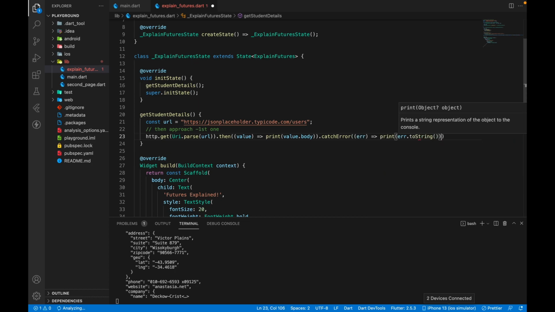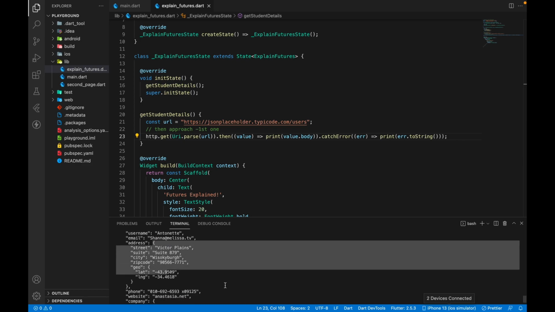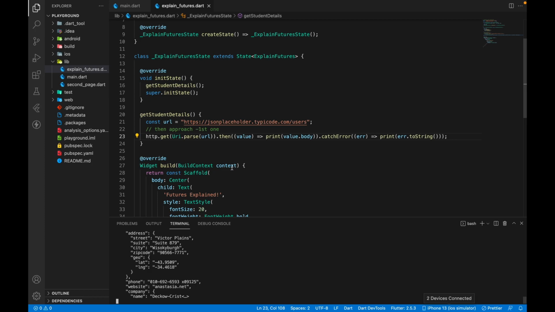And I'll just convert this to a string. And now if I do this, I'll restart the app and you'll see we're getting all of this. We didn't really get any error or exception, so we'll only get this part.